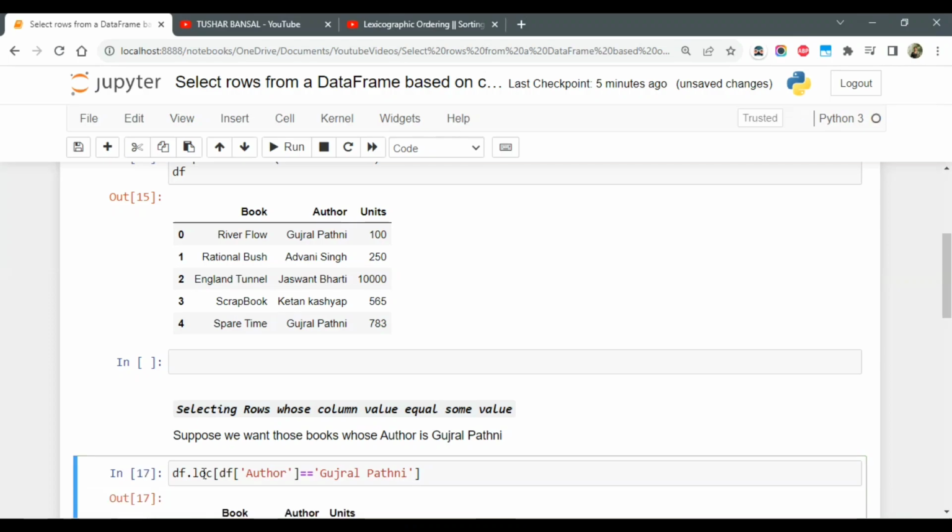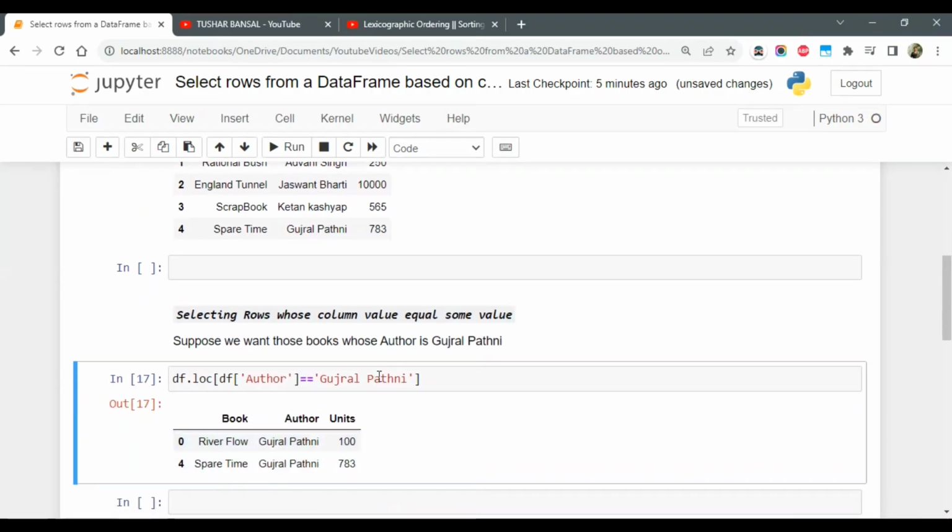So running this cell. So you can see that when I gave my condition where author is equal to Gujral Patni, loc method will return only those rows whose author is equal to Gujral Patni. And since there were only two books whose author was Gujral Patni, therefore only two rows have been returned.